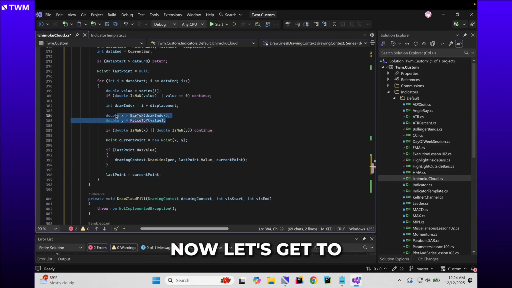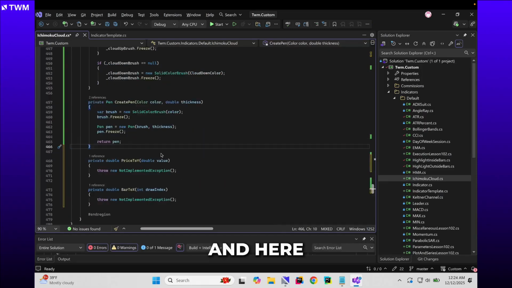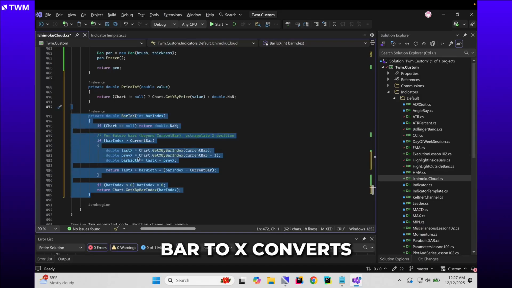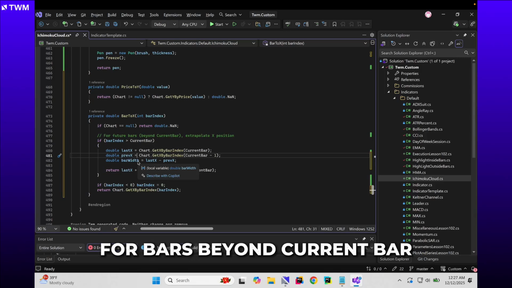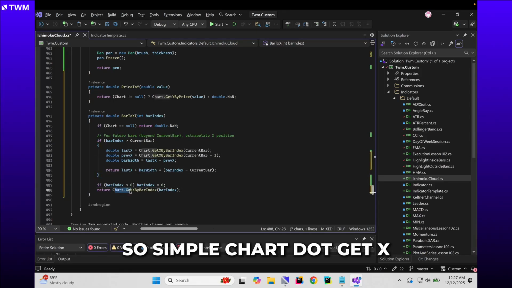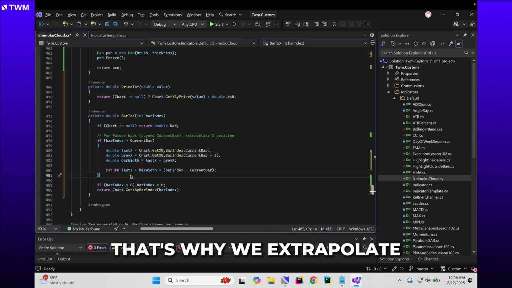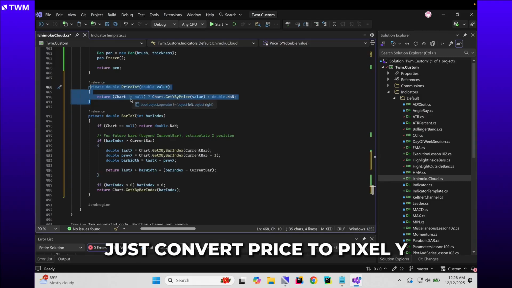Now let's get to coordinate helpers. I'm gonna create the methods, and here I'm gonna use the code that I've written before. Bar to X converts bar index to pixel X position, okay? But here's the trick. For bars beyond current bar, there is no data yet. So simple chart.getX by bar index won't work. That's why we extrapolate by calculating bar width and projecting forward. That's how we draw into the future. And price to Y is simple. Just convert price to pixel Y.